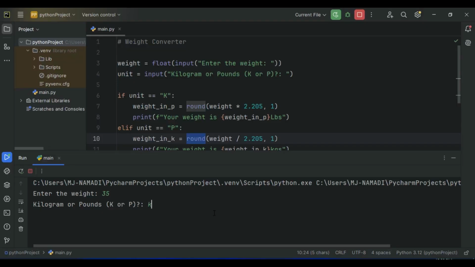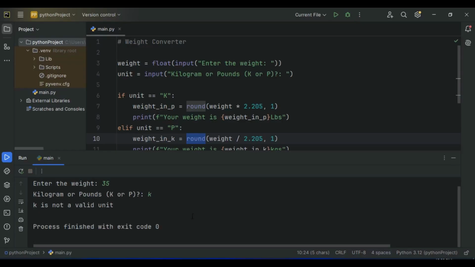So I'm now using lowercase k. Our weight is in kilogram. We're using lowercase k, hit enter. As you can see, it says k is not a valid unit because if you remember correctly, Python is case sensitive. Uppercase K is totally different from lowercase k. So we need to tackle that as well.